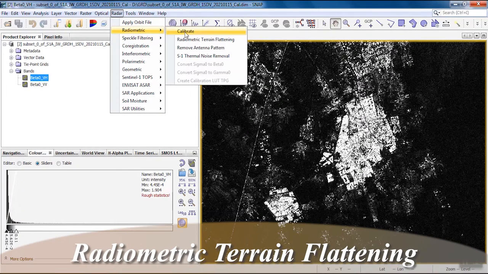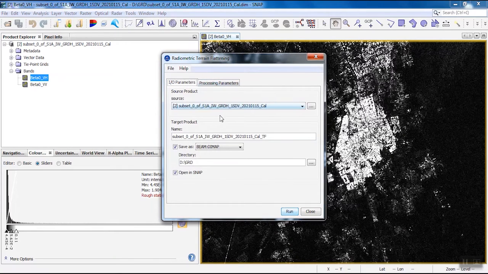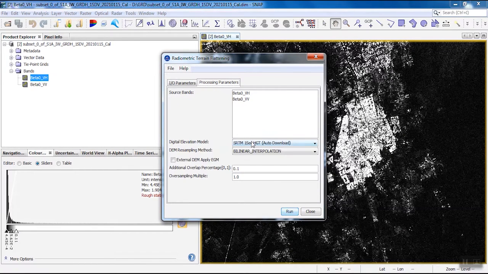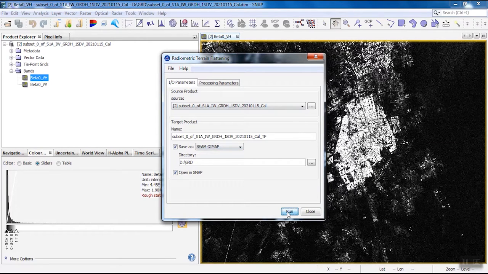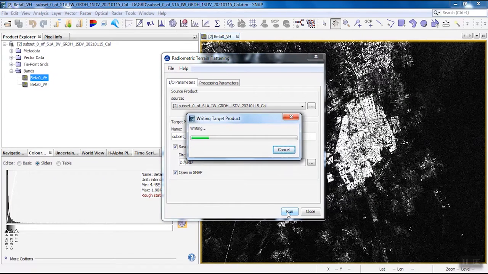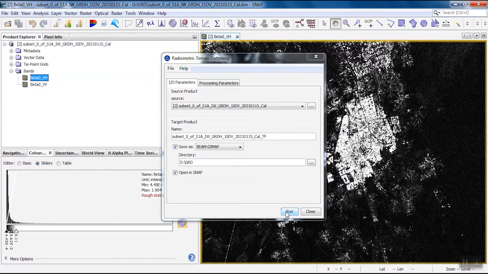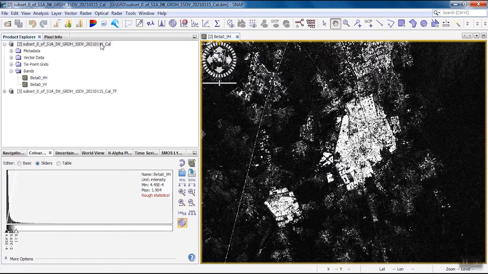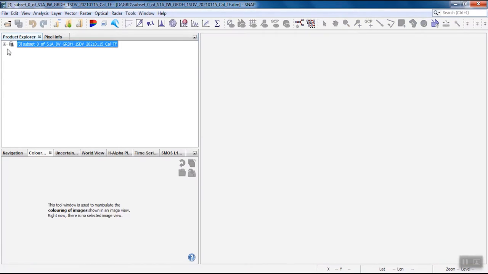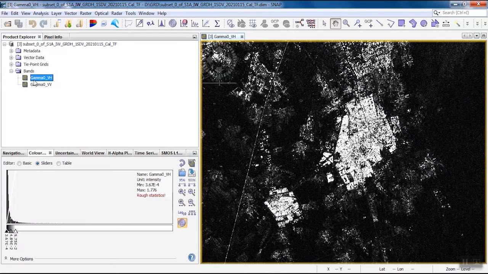Then we apply radiometric terrain flattening. After reducing the impact of topography, we eliminate the thermal noise.